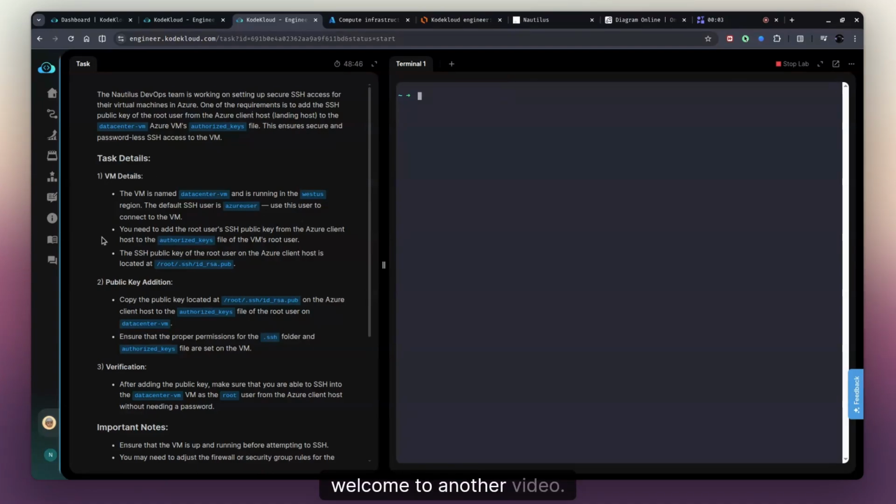Welcome to another video, and this one is going to be a little bit long because the task is not complicated, but there's a lot of steps involved. This is basically teaching you how to do passwordless authentication. That is when you SSH without the need to enter the password every time.